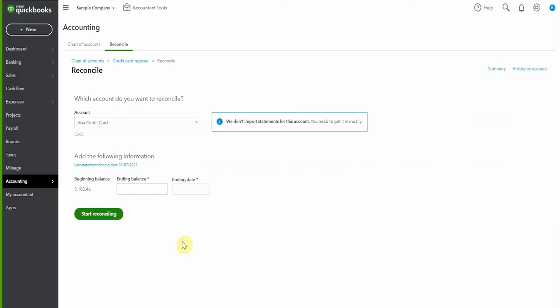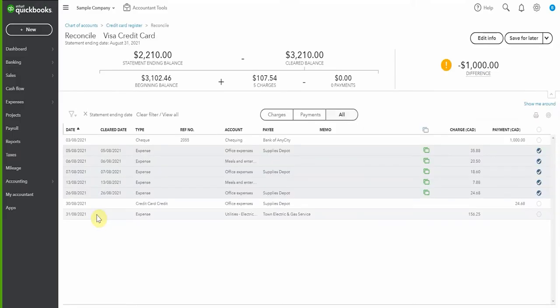So then you want to read the closing balance on the statement you have. So I've done that with my fake statement, and mine is always also at the end of the month because it's not real. We're in the fake company. So I'm going to click Start Reconciling, and here's what's happened.